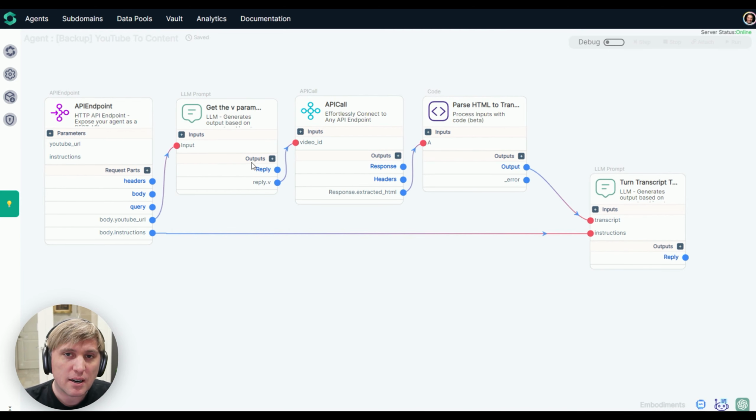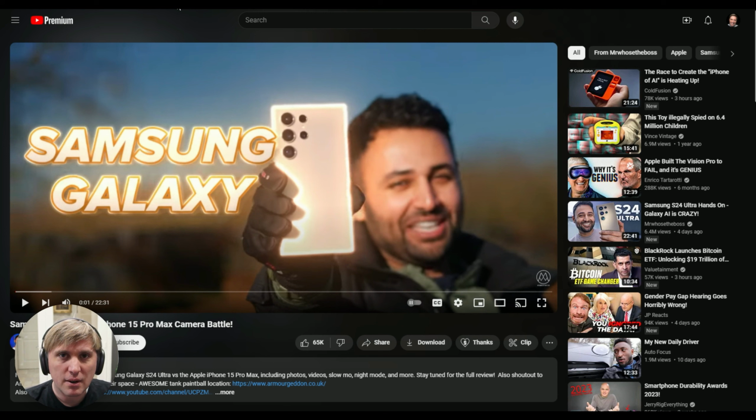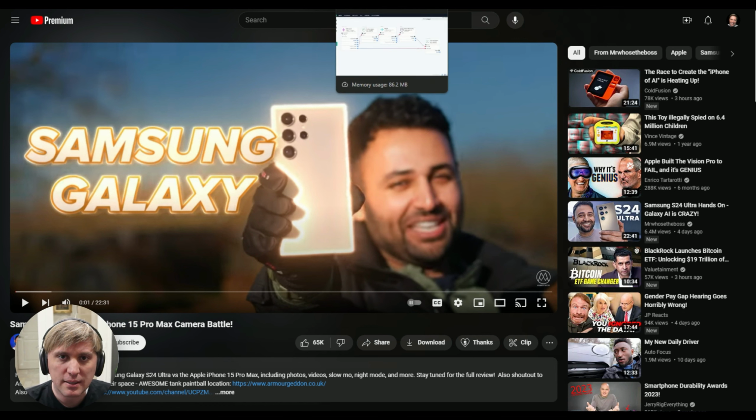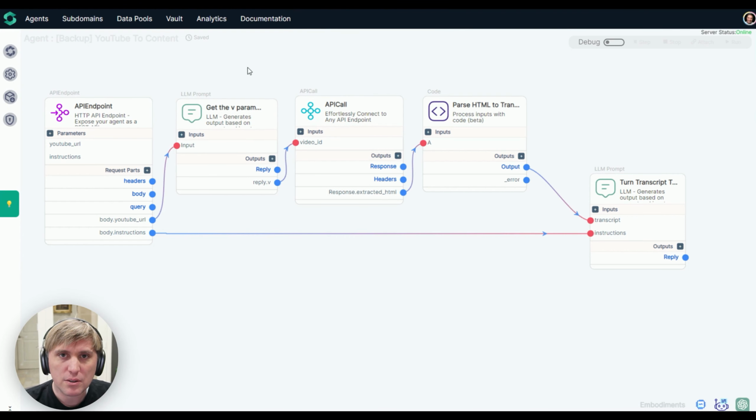So moving on, I wanted to show you one more thing that I just personally thought was really cool. And in this case, I created an endpoint that can take a YouTube URL, make an API call to get the transcript, then turn that transcript into another form of text. To do this, I have a link here, a review of the Samsung 24 Ultra versus iPhone 15 Pro Max, and it's a camera battle. So I'm going to go here and show you how debug works.